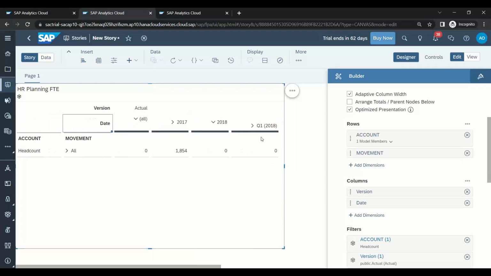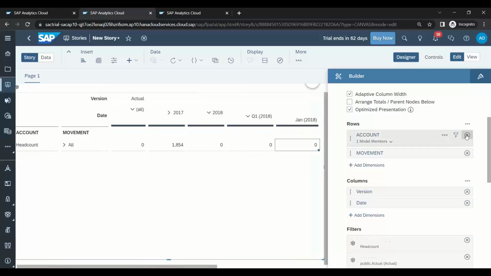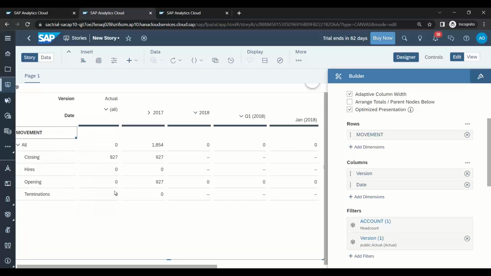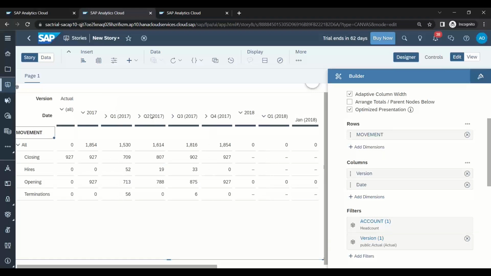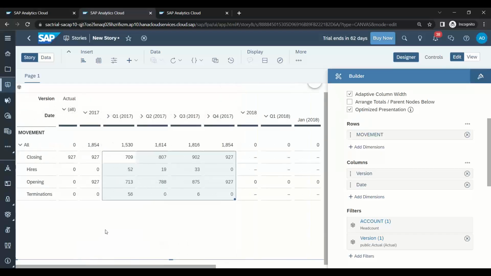So we have data for 2017 and we have data for up to only 2018 quarter 1. You see here. In fact, in quarter 1 also we don't have too much data. It's almost 0. Yes. I'll get rid of the account dimension and I just expand all the movements. So you can see we have data for 2017 in our data set for all the hirings, openings, and terminations. For 2017 we have the data, but for 2018 we don't have the data at all in the data set. You see it's empty. Yeah, it's all empty. We don't have the data.